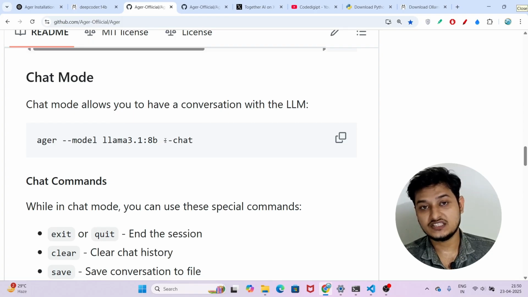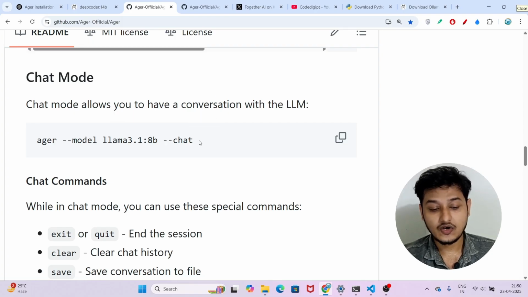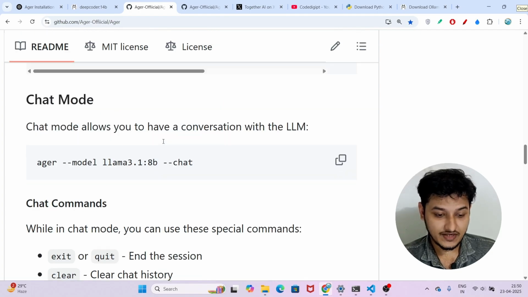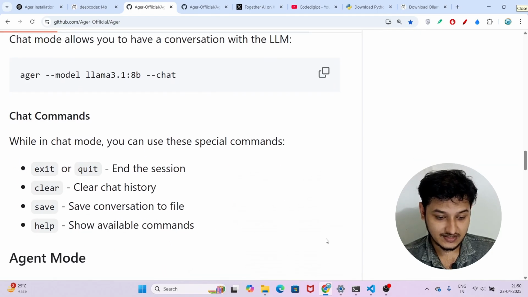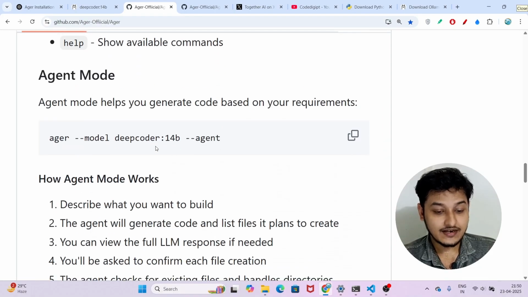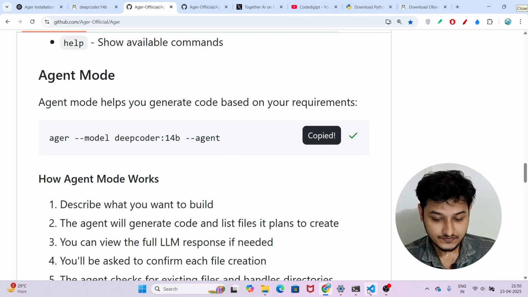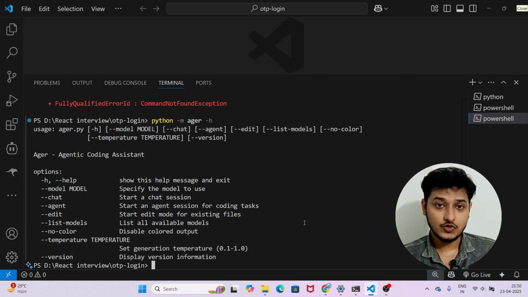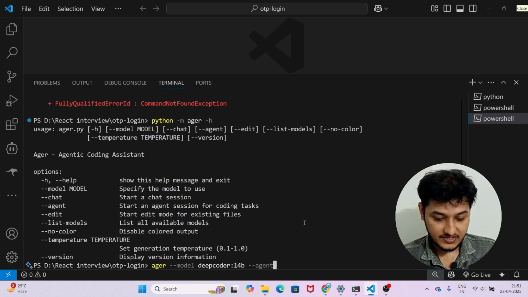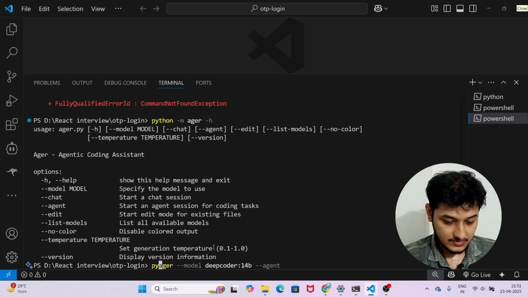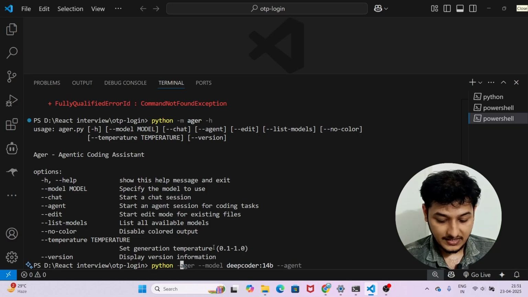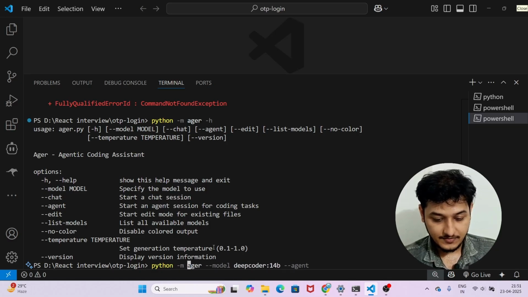And if you want to go with the chat mode, then provide this --chat, or if you want to go with this agent mode, provide the --agent. They have mentioned all of these things guys. So let me show you that. See here, I want to go for this agent mode with this decoder, so I am copying this. By the way, I will also show you how to use it with Gemini, so let's wait for a bit. Now let me paste it here, and before the aider I have to mention python -m, and press enter.